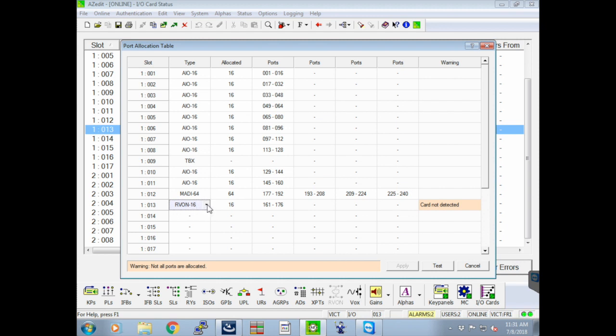I believe it'll show up here. If not, we need to make sure that we mention that it's an RVON 16, and in 13 allocate 16 ports to it. And in this drop-down menu, we need to make sure we assign 16 ports to the card. This drop-down menu will give you selection over the available ports in the intercom frame. You'll notice it only gives you 161 through 176 and 241 through 256 as options, because those two banks of 16 are the only two banks of 16 in the frame that aren't already allocated to other cards. So make sure you allocate your ports and hit apply.